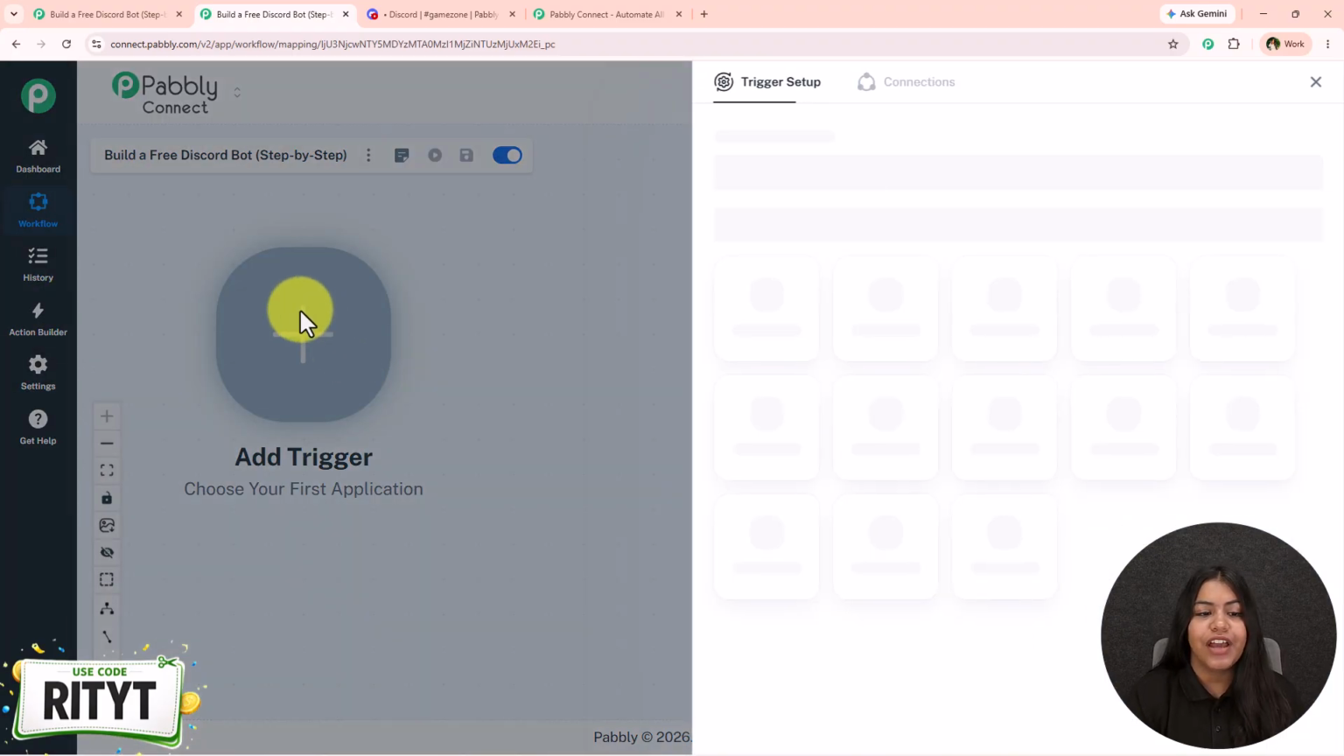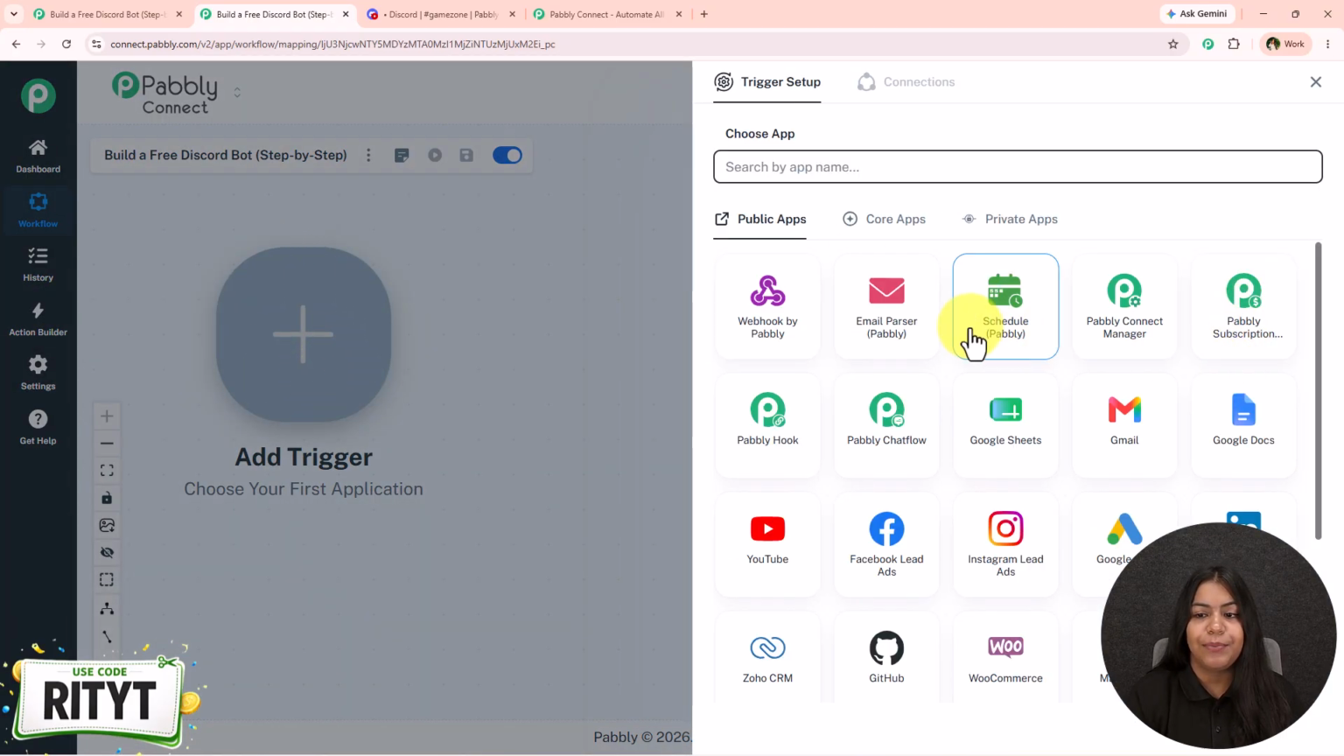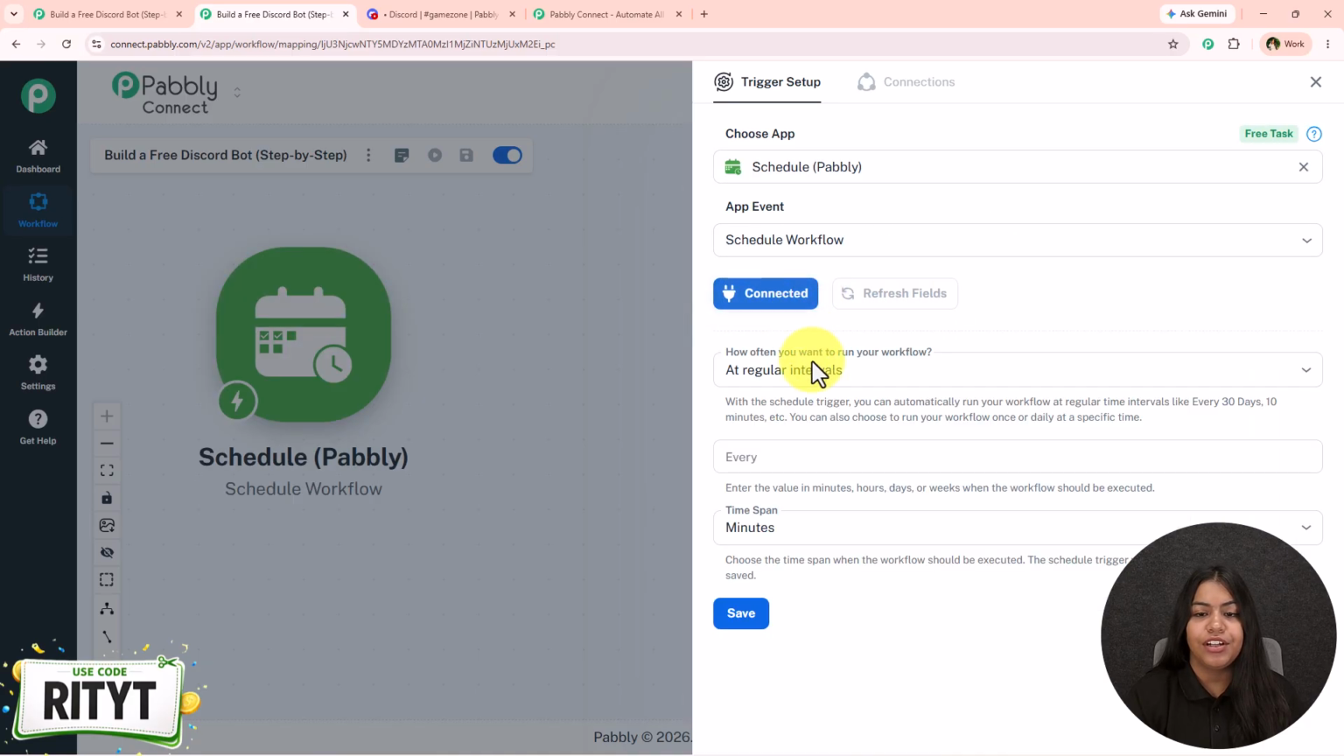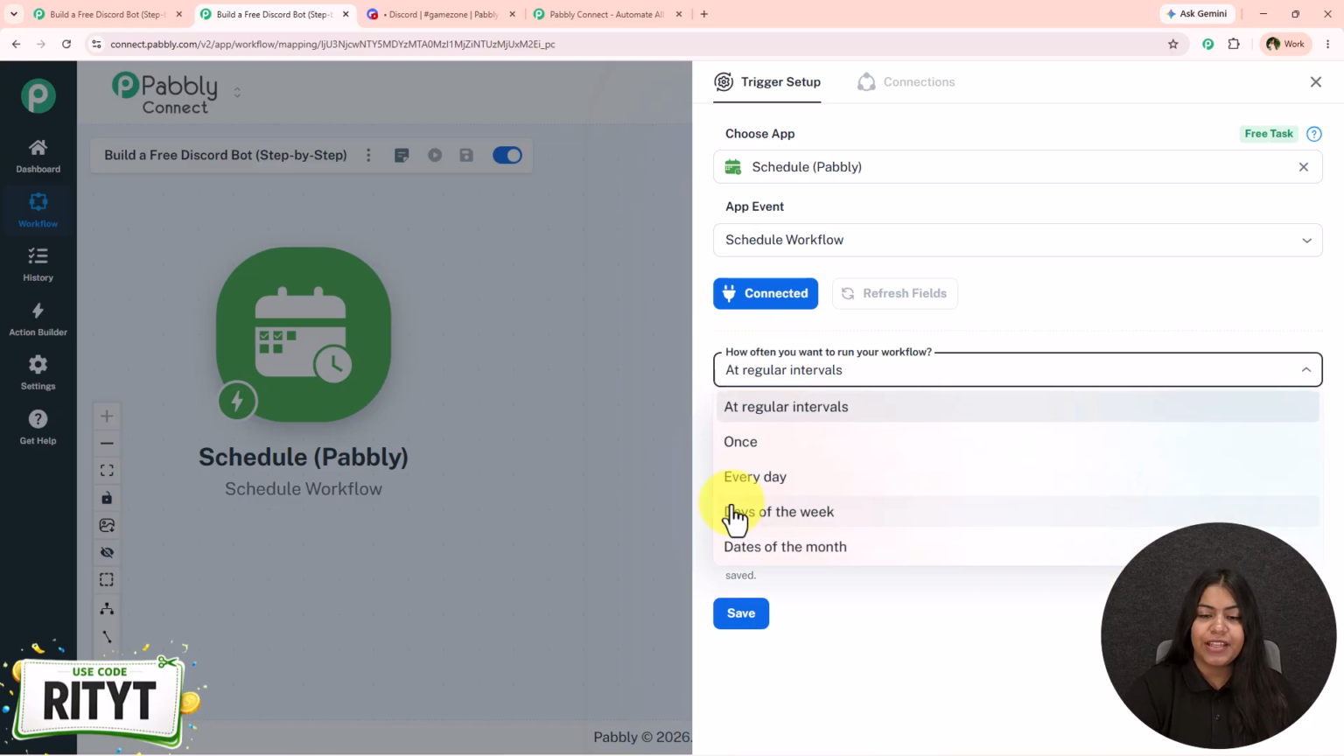So to get started, we have to click on this add trigger button. For the trigger application, select it as Scheduled by Pabbly. For the event, select it as Scheduled Workflow and click on this connect. And now it is asking how often do you want to run your workflow? So it totally depends upon you if you want to run it every day, at regular intervals, once, days of the week or days of the month.